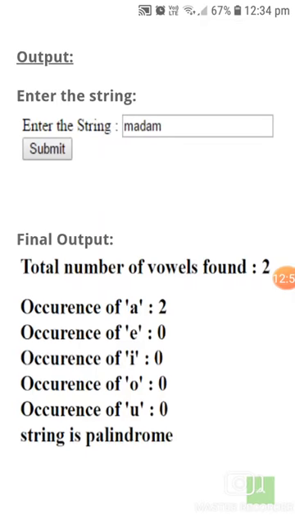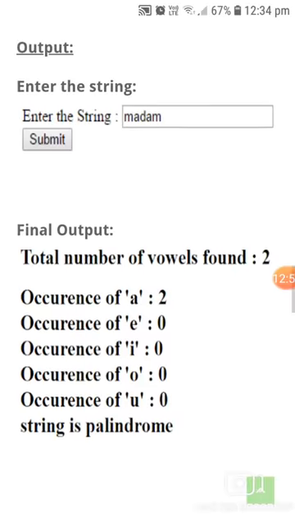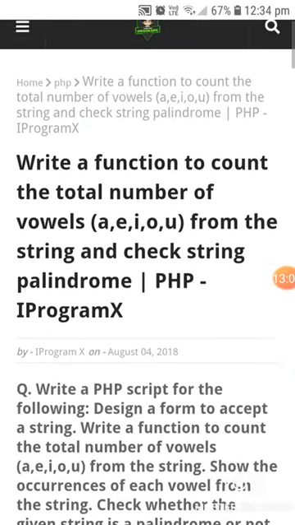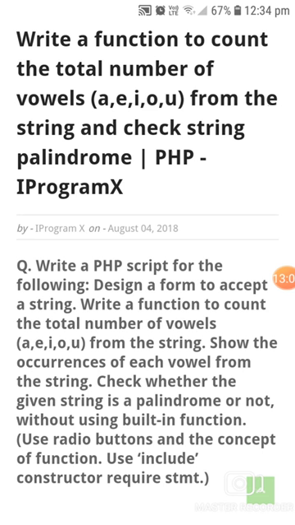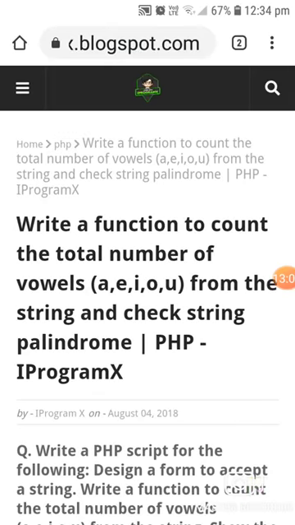Okay. You understand this? This was our program: a function to count the total number of vowels, that is A, E, I, O, U, from a string. This was the program today. Students, practice this program at home also, and in college also we are going to deal with this program. On the board we are going to see this program in more detail. In the lecture and in the practical lab we are going to see this program. Okay. Thank you.